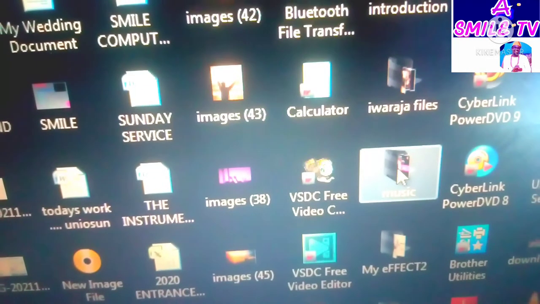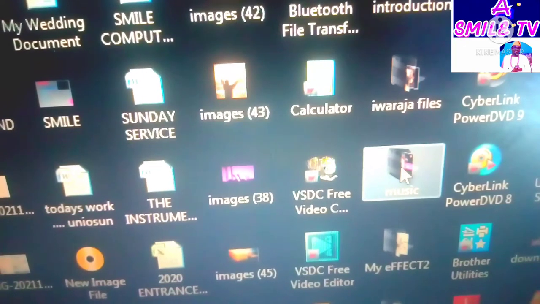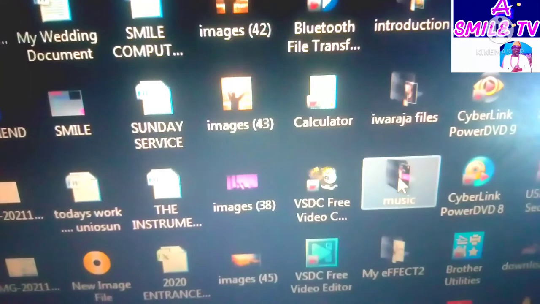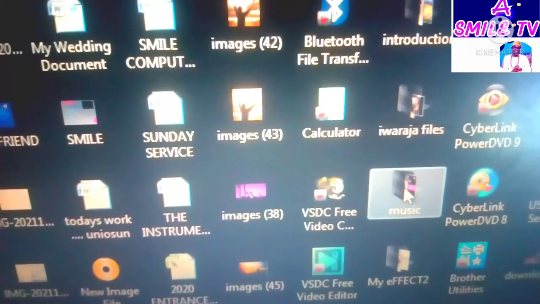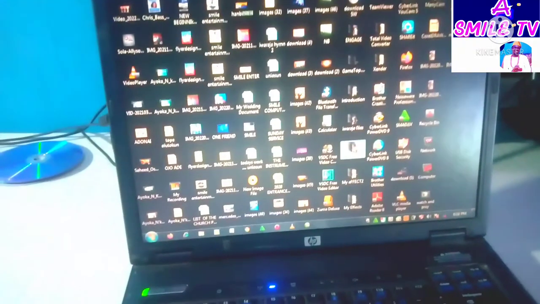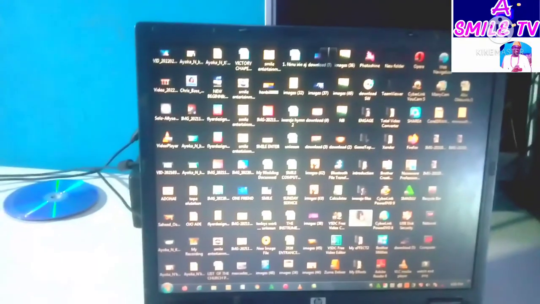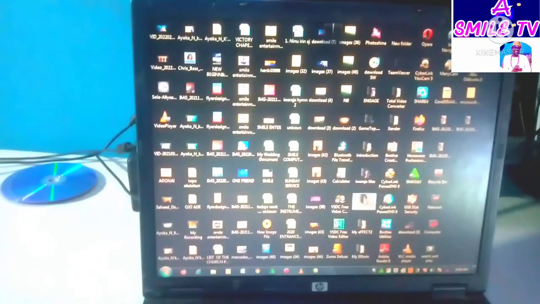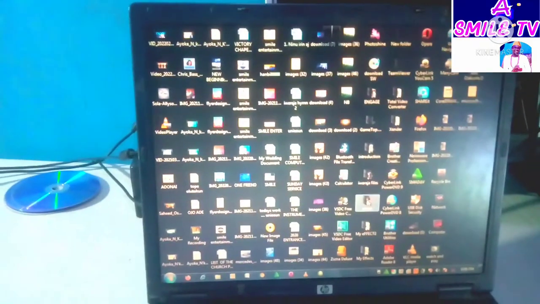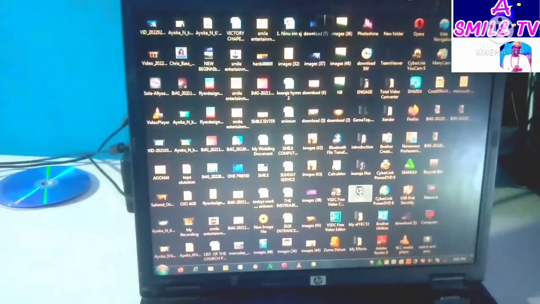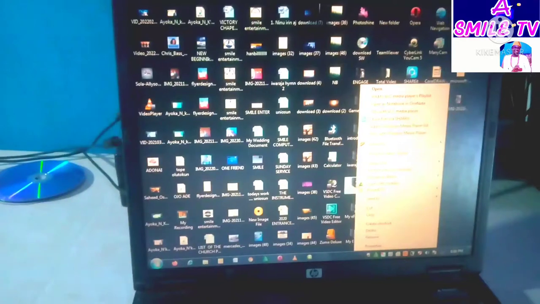I have placed my cursor on the icon. I will just double click it. I will press it two times. I have pressed it. Or if you don't want to press it, you can place your cursor back on it like this. Then we have two buttons on the mouse, right click and left click.